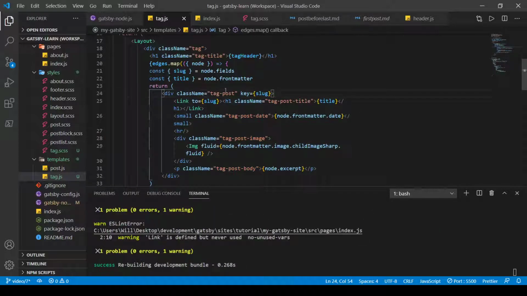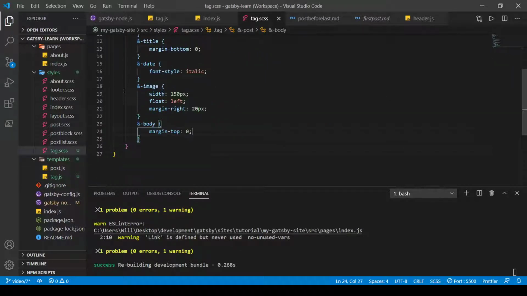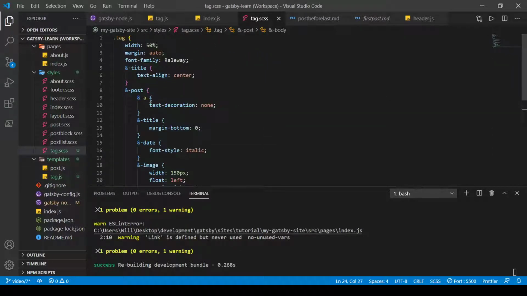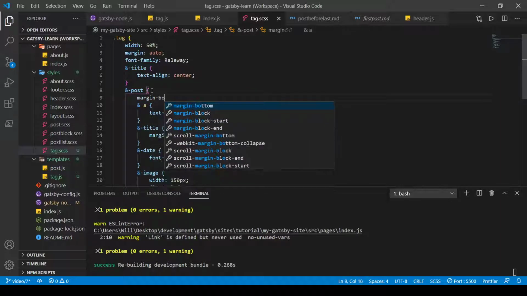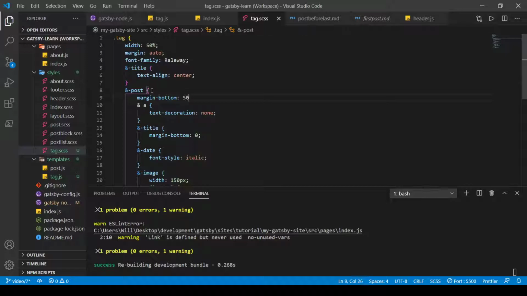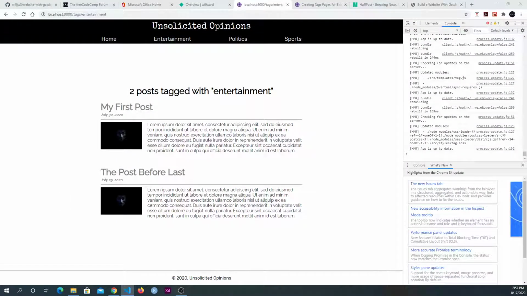This is tag post, so that separates them a little bit more.